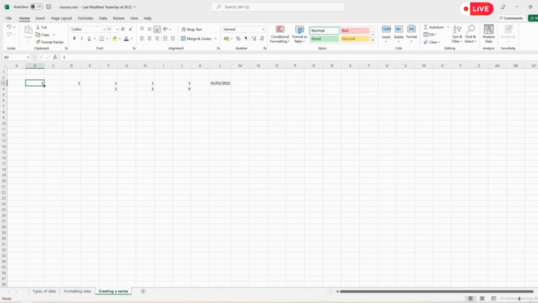What I'm going to do is I'm going to click, hold my left mouse button down, and I'm going to pull this downwards. And what that has successfully done is completed this series. What it's done is taken this one and replicated it all the way down. Now that's really nice. That means that I can put one piece of data in and replicate it. Let's have a look at that again.